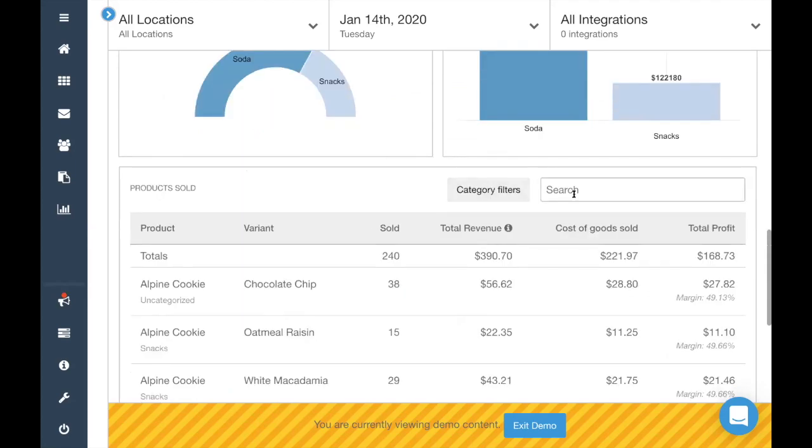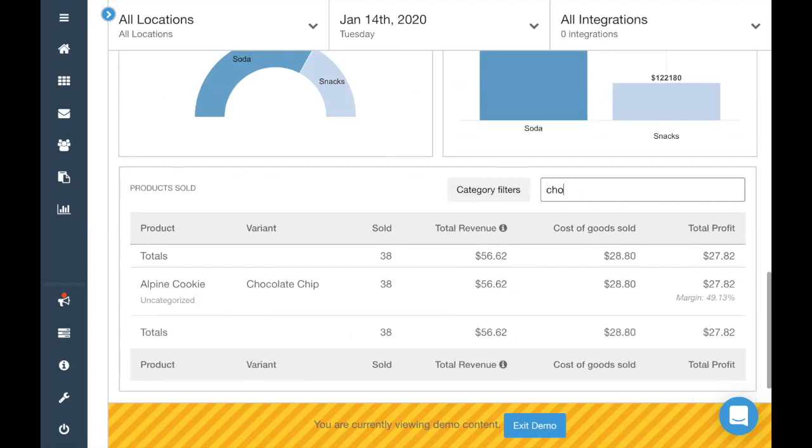You can also search and filter for products here. So if I want to say, hey, Shopventory, how many chocolate chip cookies did I sell? As soon as you start typing, Shopventory knows what to look for there.